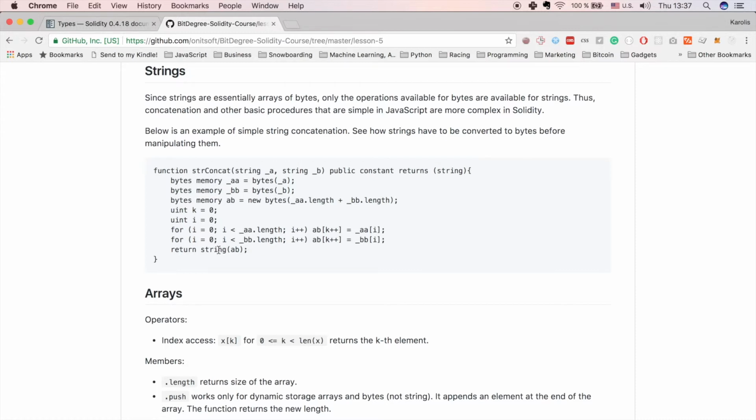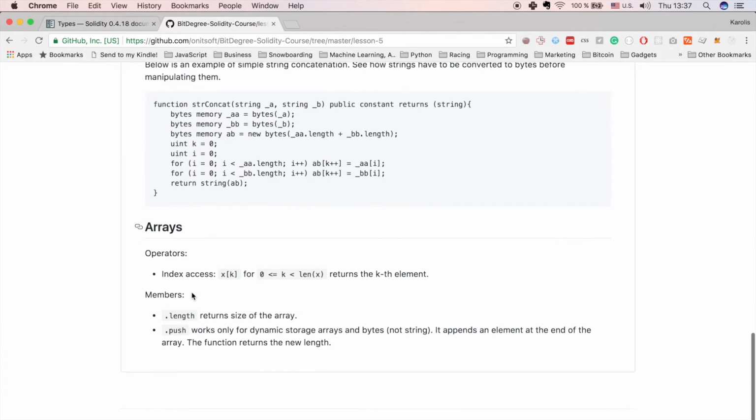Now let's have a look at arrays. So arrays essentially have only one operator, which is index access, and it allows to access an element at position k of array x as long as k is more or equal to 0 or it's less than the length of x. And unlike bytes array, it's not just a read-only operation, you can also write elements at position k.